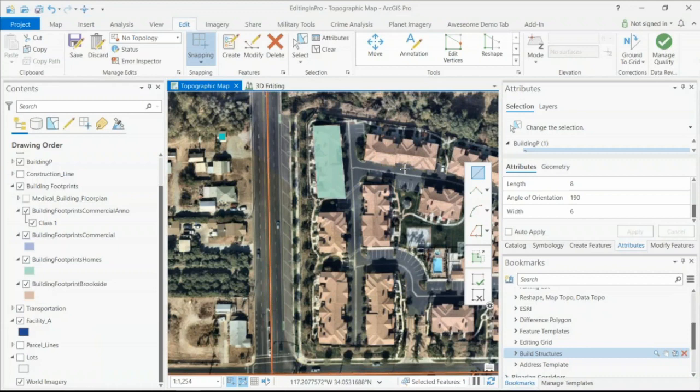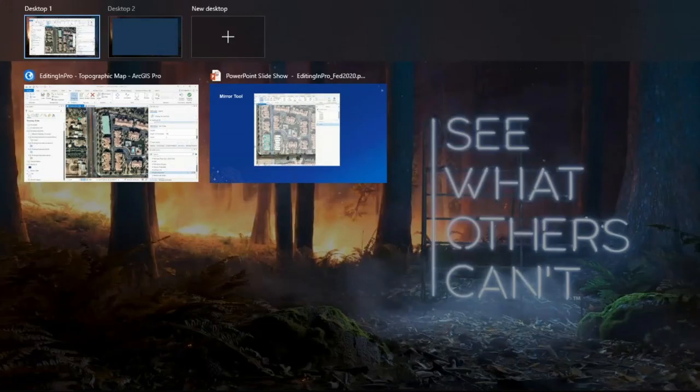So that's great. So what if you can make your own features? That's awesome. But what if you need to modify some features? So let's go back into the PowerPoint and check that out.